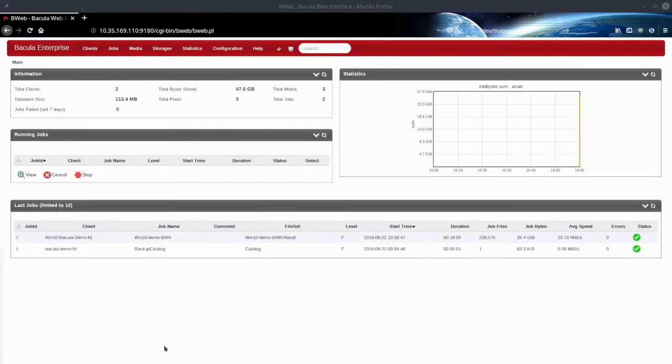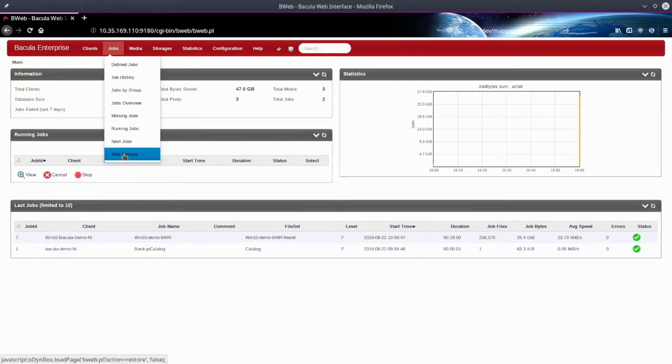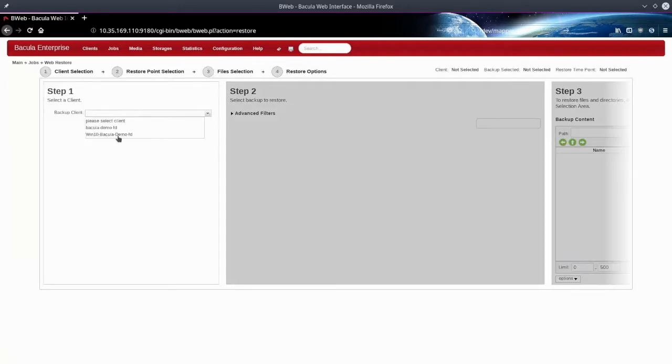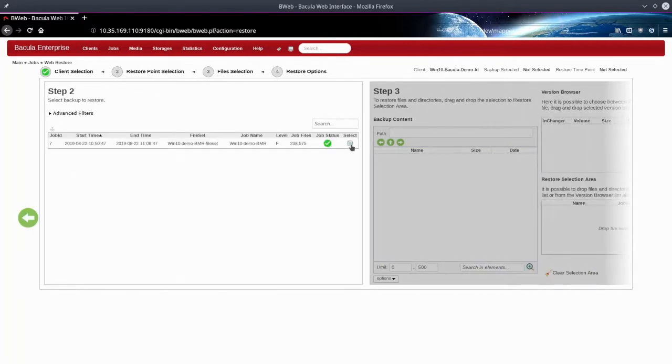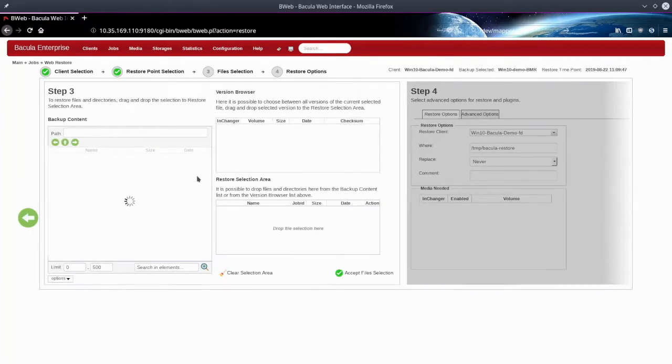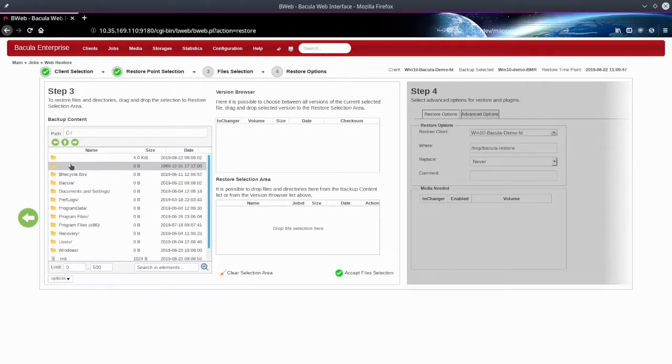Bacula's BMR backups allow two recovery modes. You can restore files from them just like a normal Bacula backup, which is what I'll demonstrate first. So even though we have a backup that can restore a whole machine, it is also possible to recover some or all of the files from that machine at the file level and bypass the bare metal recovery process entirely.